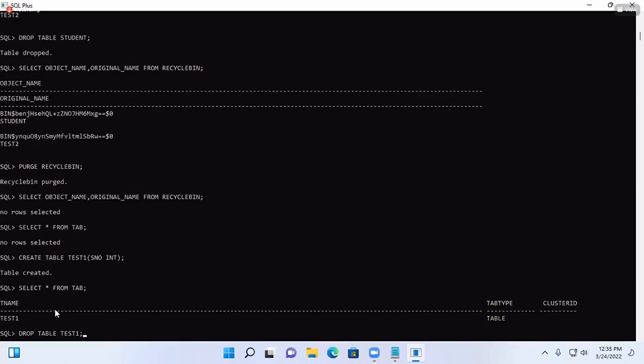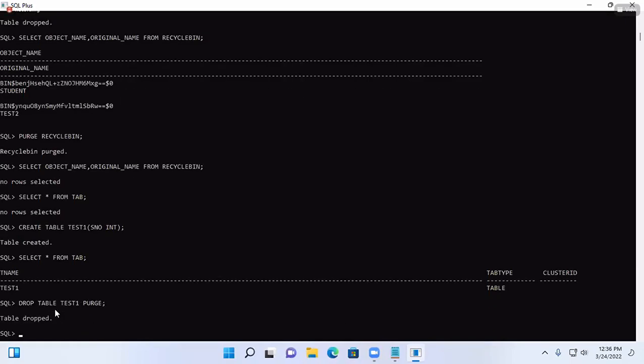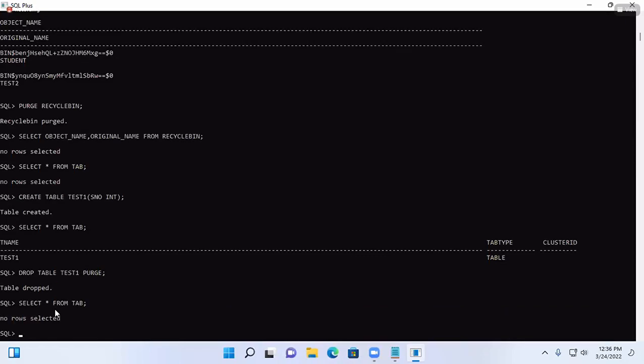But now what I said is, I want to delete this table permanently. So what do we want to use additionally? The purge statement you have to use. When you are using the purge statement along with the drop command, then it is called a permanent drop. Let's see now. So table dropped. After dropping, you can see select star from tab. Do you have any rows? Is it showing any rows? No. If there are no rows, what does it mean? Is it permanent or temporary?